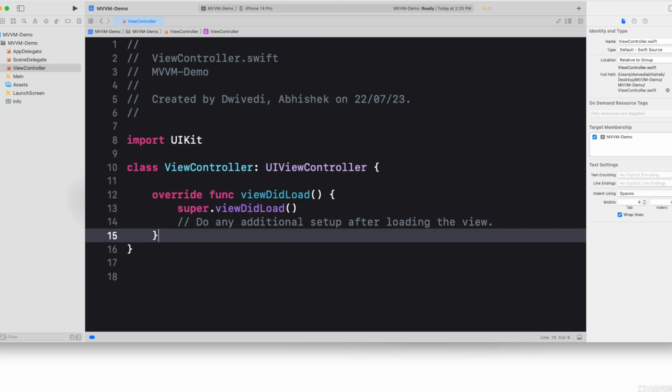Now there are two challenges here. This is actually a very common interview question: what is the difference between MVC and MVVM? You will have to explain it in points. But first let me explain the concept, and then we will see how you can explain it in the interview.